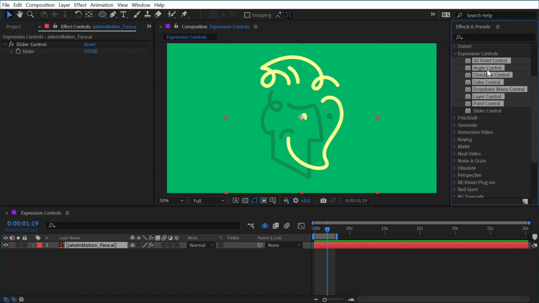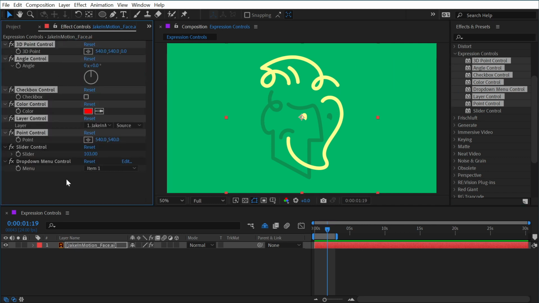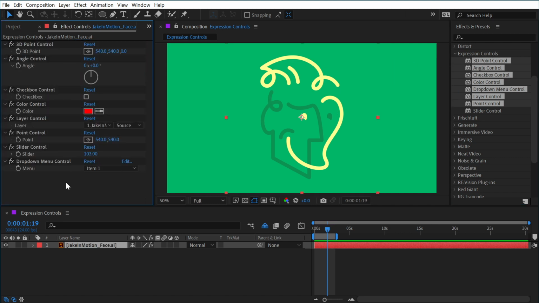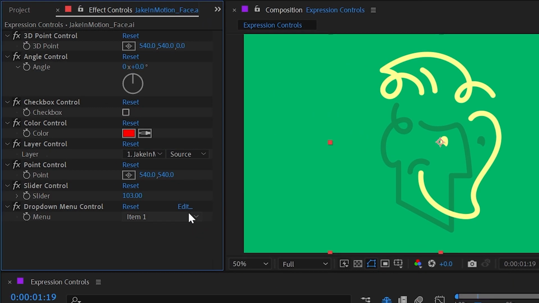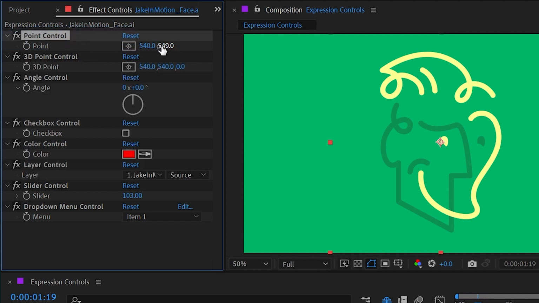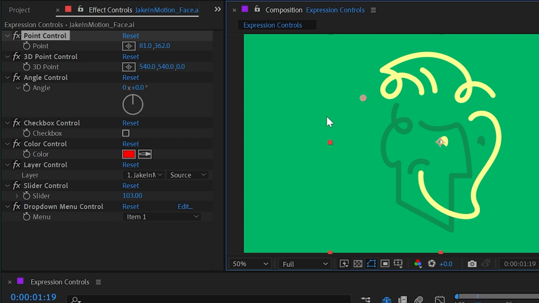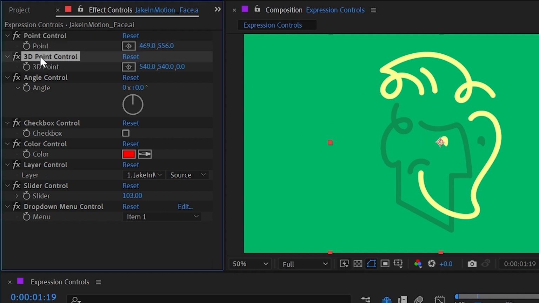So I'm just gonna go ahead and add all of these other effects to this effects list so you can see that none of them do anything to my layer, even though they all have a bunch of controls that look pretty familiar. Let's start with a point control. You can kind of think of this like a position property. If I click and drag it, we have a point on our composition that corresponds to those point values. Right under that, we have the 3D point control, which just gives us that third value for the Z position.